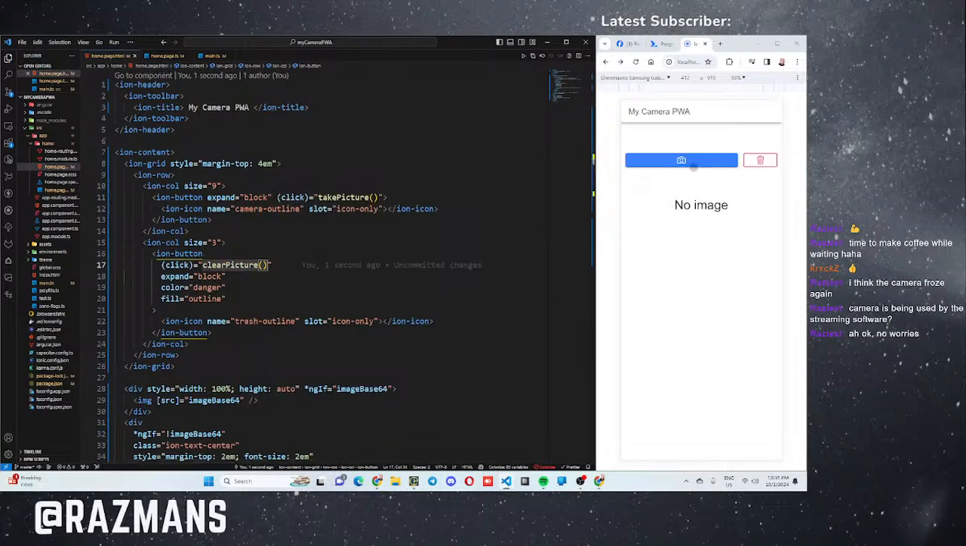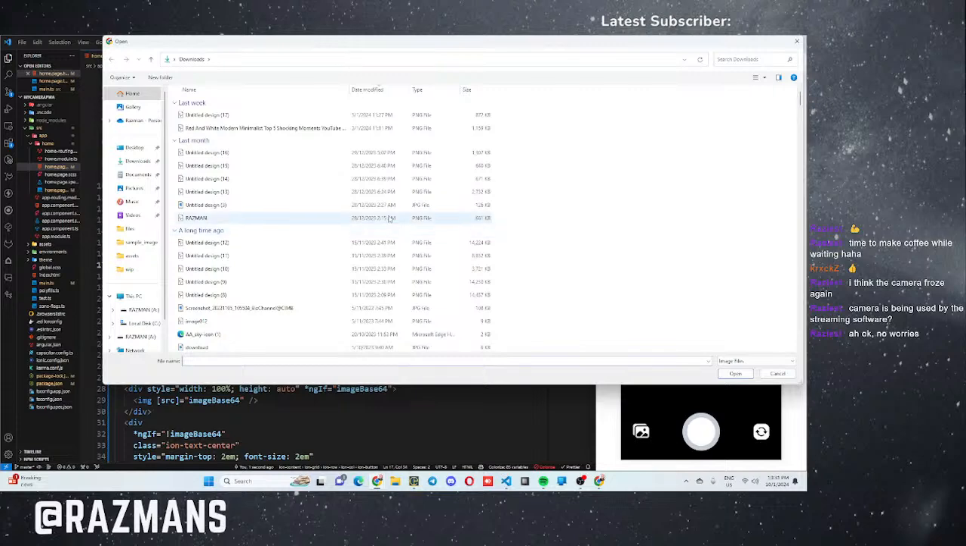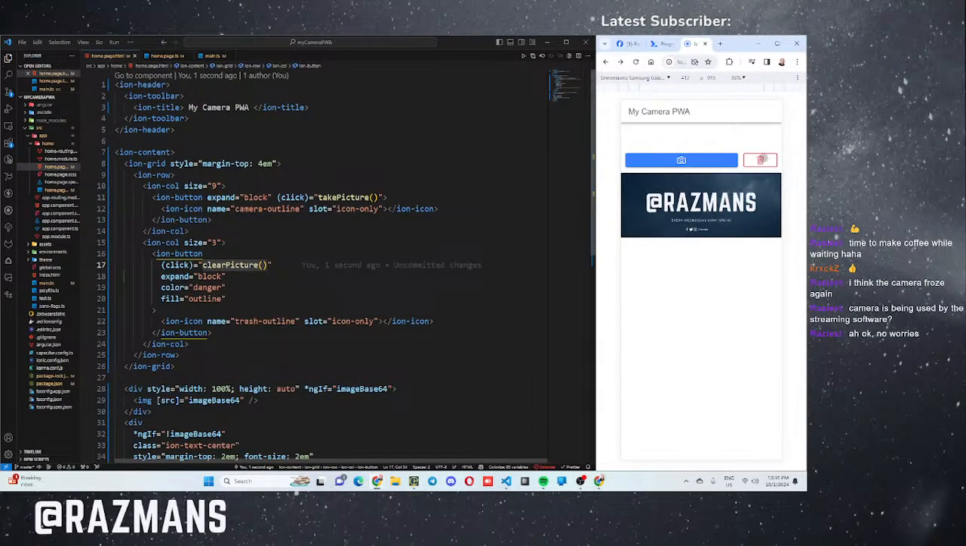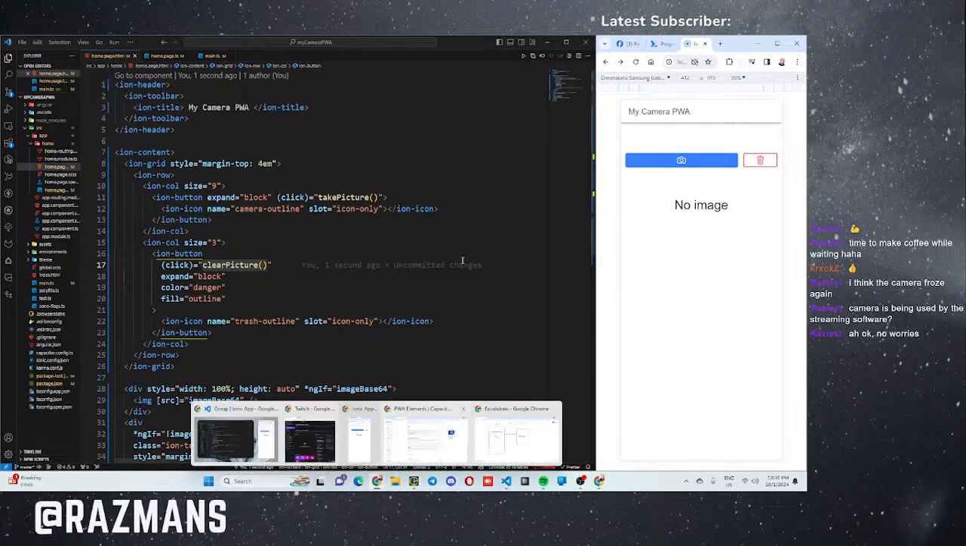All right, so let's take a photo again. Um, this photo, and if I press this button, there you go. It clears the image away. All right, there you go. That's the progressive web app that we've done. So now our next step is going to be to turn this into a PWA.